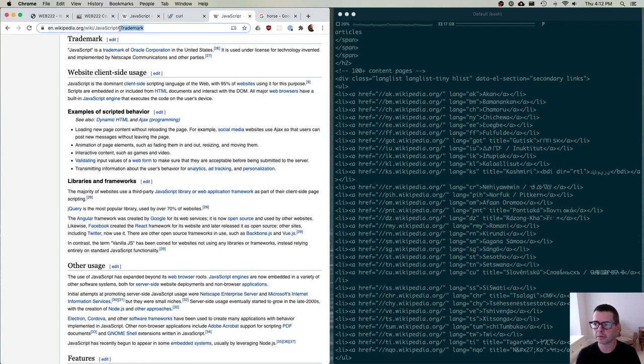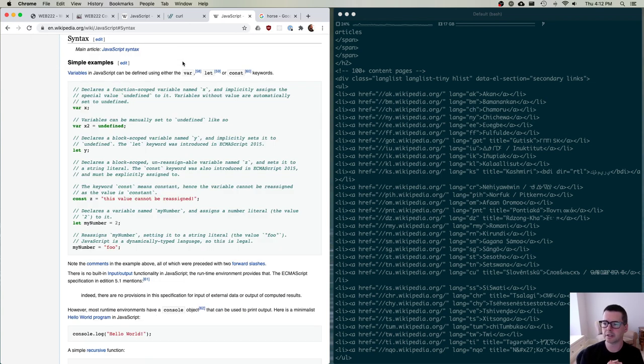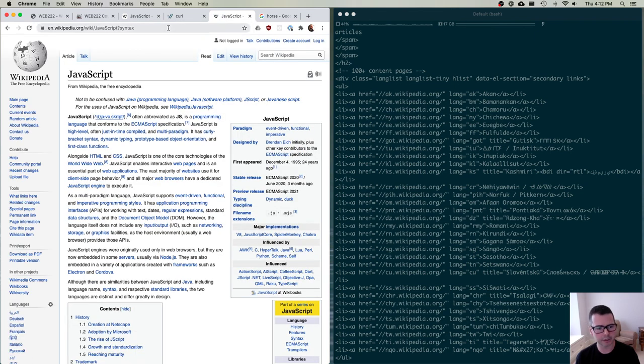Now, can you see what I have in my URL? What it's done is it's added a hashtag and then it's added a fragment. In this case, the fragment is trademark. Or if I said syntax, like so, you can see that it's jumped me to a particular spot. So again, notice this, if I do this with the query string, watch what happens. It reloaded the page. Did you notice that?